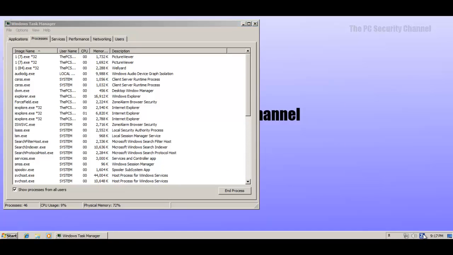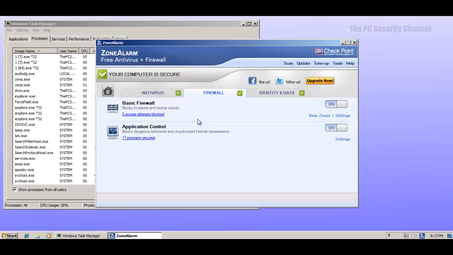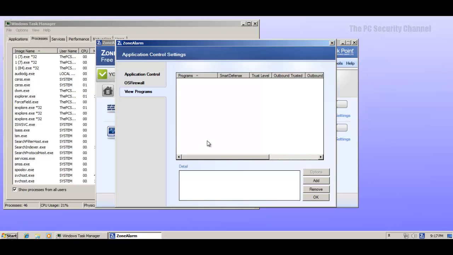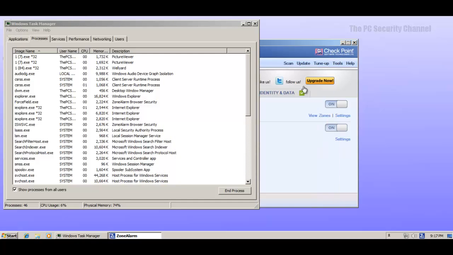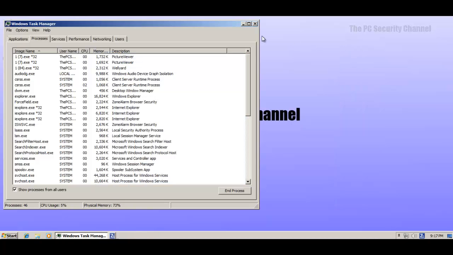So let's see what application control says. It says 11 programs secured. Now we've got all these files in the list here, and Smart Defense was set to auto for all of these. It doesn't say what their trust level is or whether they were trusted outbound connections or not. Doesn't give me anything, so it's not a very helpful thing, because pretty much everything's unknown. Anyway, we'll see how it did.